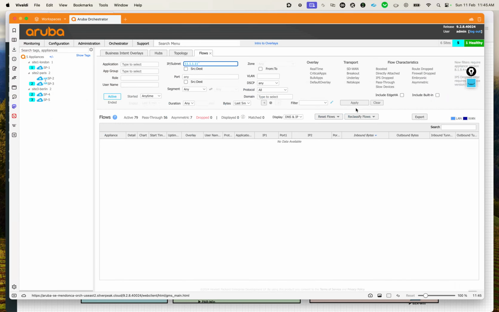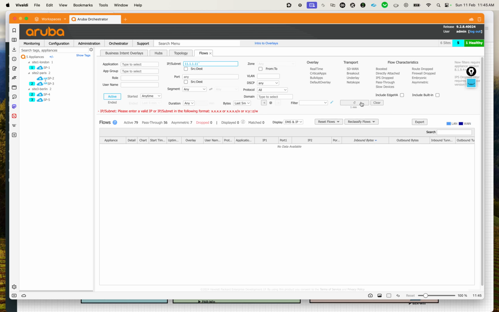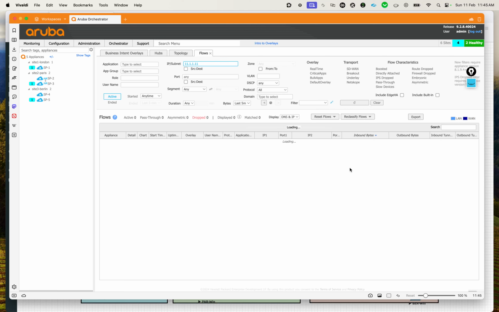So I can quickly come here and refresh or apply this. Please enter IP subnet. Okay, there was an issue here, so let's hit apply. And there you go. We have 10.99.20.11, that's the Paris IP address. You can see SMB traffic. It's even able to figure that out, and you can see the port here is 445.